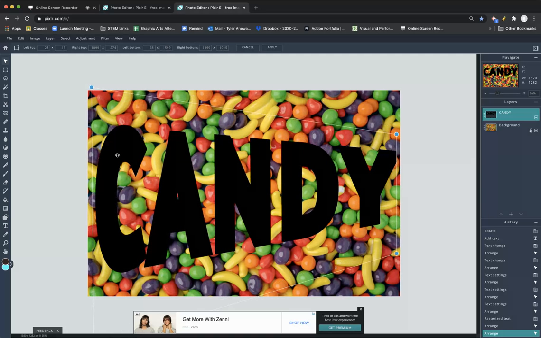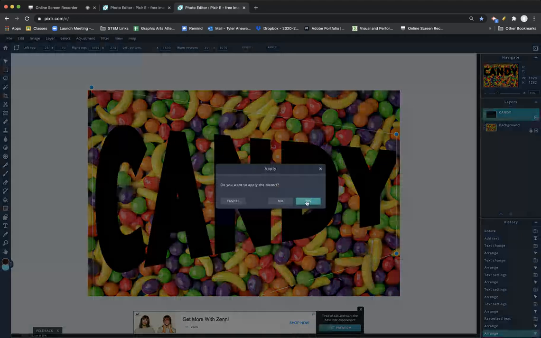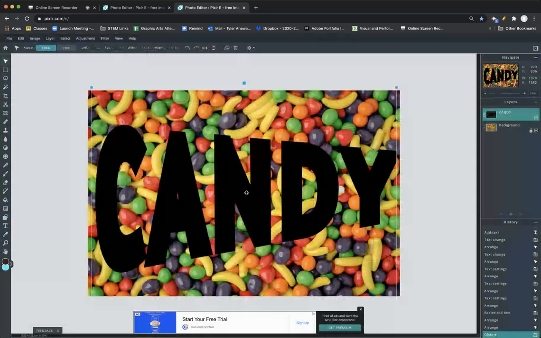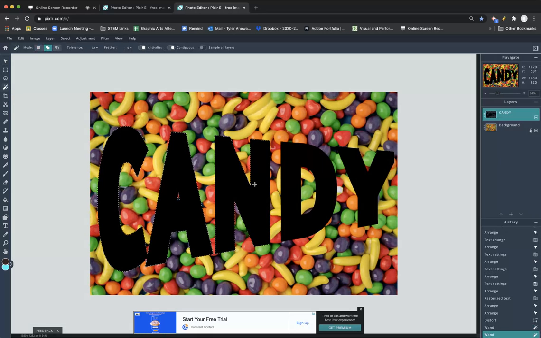Once you have your text, nice, big, and fat, and you apply whatever distort or transform you want, it's basically like this: your text layer is above your image layer. Have your text layer selected and use the magic wand tool, and you can click within the letters. If you hold shift you can go to the next one, or if you have continuous unchecked, then it'll select all of them.